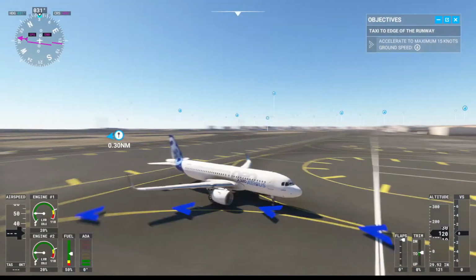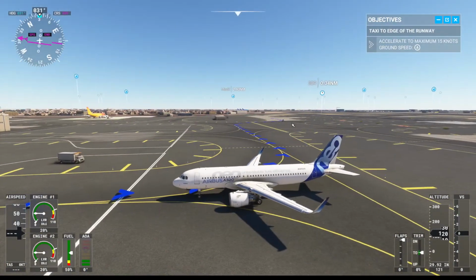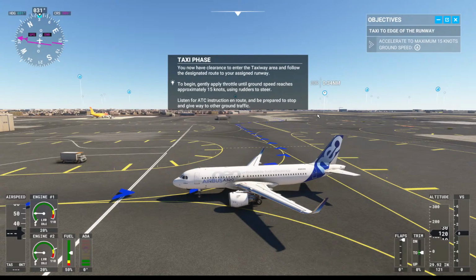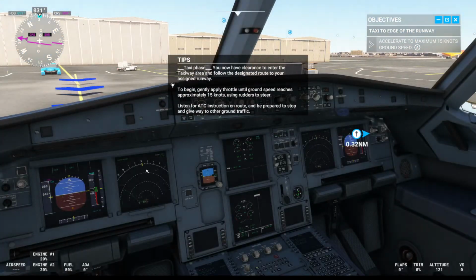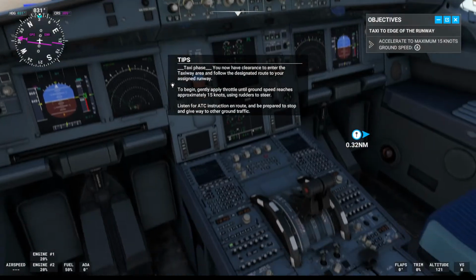You can see now it gives us the lights to which runway this is. It's 30 right, we're gonna take off from this one actually. And all the engines are stable.